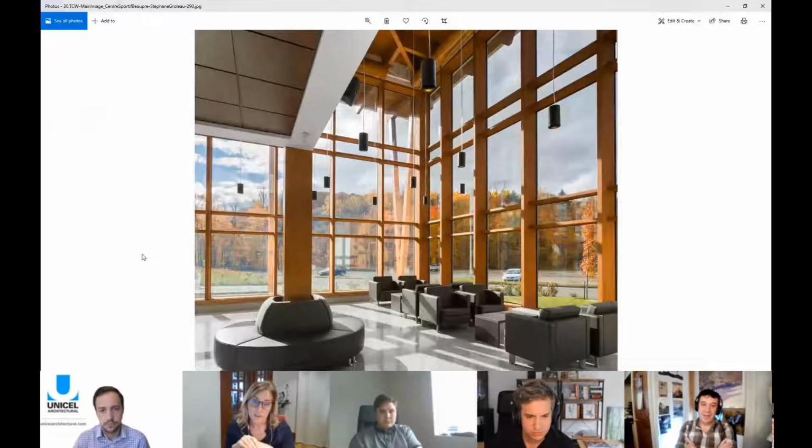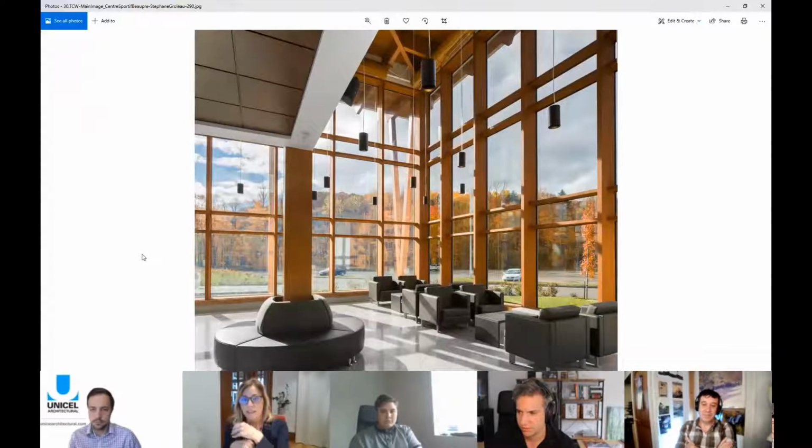So we have teams for the engineering team that will support the design, the designers, either architects or engineers. And then we can offer all the way up to installation. So we have a really good team that can support projects and glulam projects.